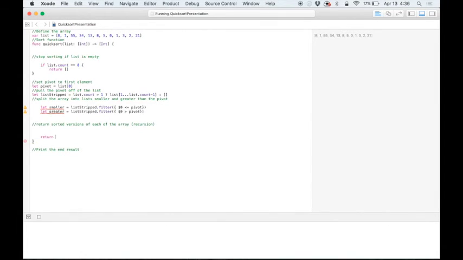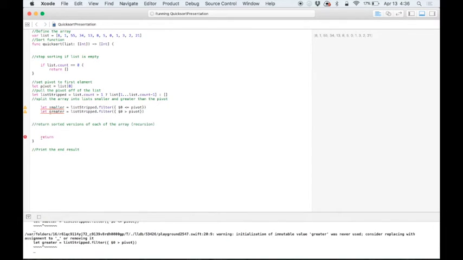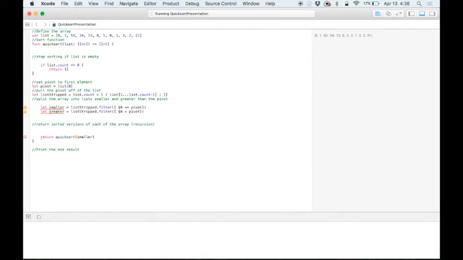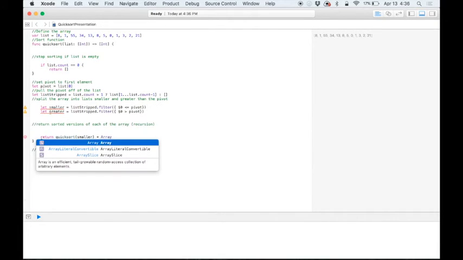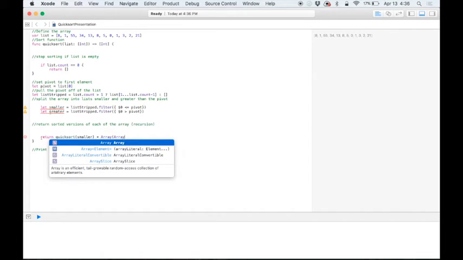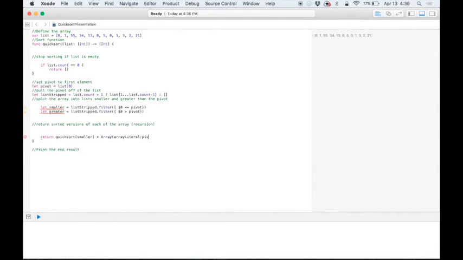Return, this is where the recursion comes in. Quick sort smaller, plus, and this is how we're going to add the pivot point in, pivot, plus quick sort greater.